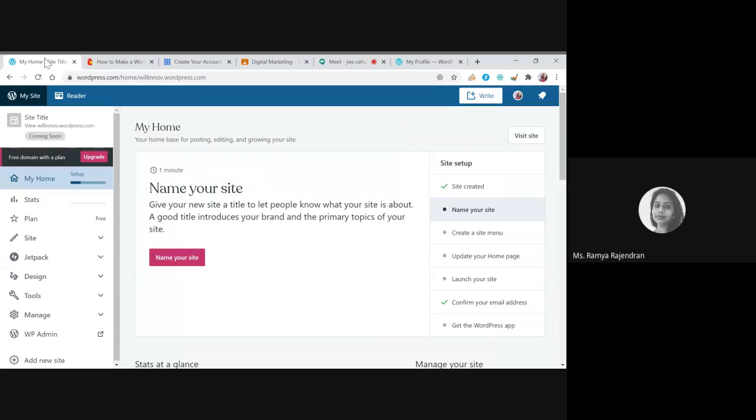Okay, so it's very easy. You just have to go to WordPress.com and sign in. Click on sign up, and if you want to sign in with your Google credentials, you just give your Google credentials and then you get in. So that's what I did. I didn't do anything much.